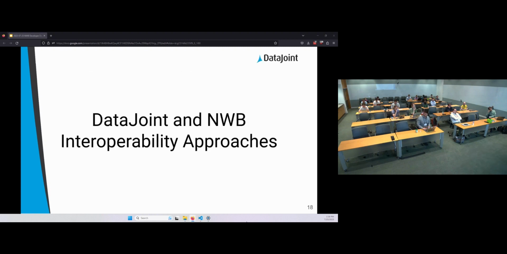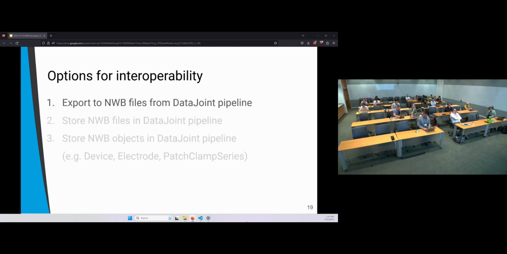But let's get into NWB, DataJoint and NWB interoperability approaches. So basically how you can take your data from DataJoint and put it into NWB, or take your data from NWB and put it into DataJoint. So we'll talk about three different modes of interoperability, and these are ordered by complexity. Number one is the easiest, and number three is arguably the most difficult.